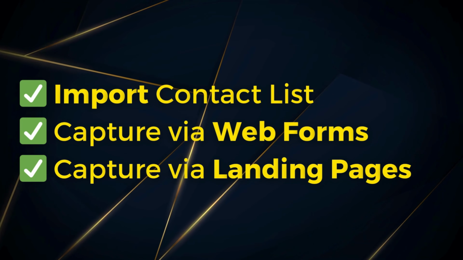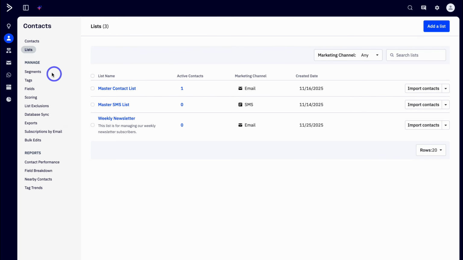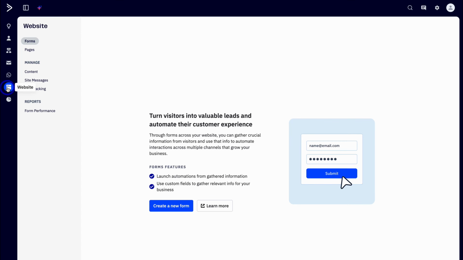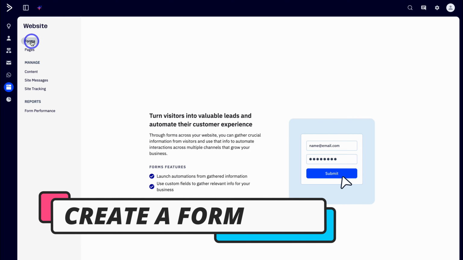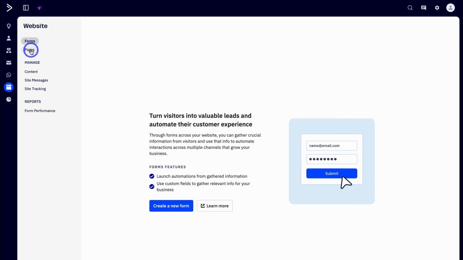Now we can break down our email list even further by creating segments and tags. This allows us to create specific conditions so that we can create targeted and personalized campaigns. Now, if we navigate down to website, as I mentioned before, we can quickly build our email list by creating forms to embed on our website or creating standalone website pages, landing pages that we can send traffic to.